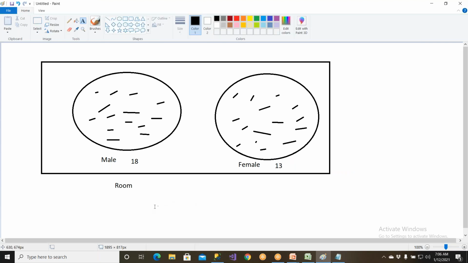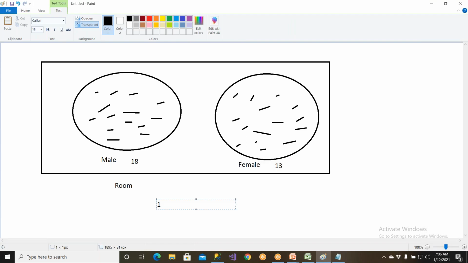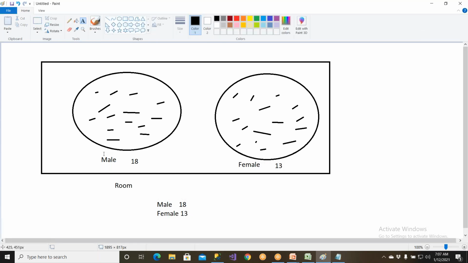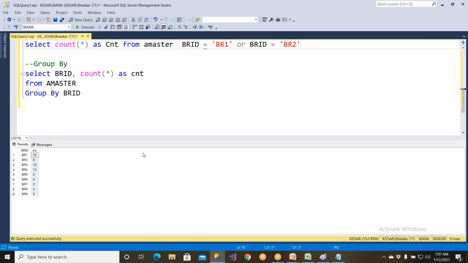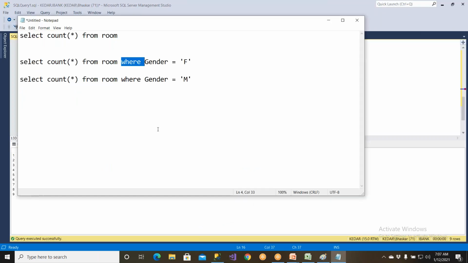After that, he will come and tell me, sir, we have 18 and we have 13. So I don't understand what is 18 and 13. He has to clearly tell me, sir, male is 18 and female is 13. Clear? So whatever you have used to group it, that you need to display. If you don't display this gender, then people will not know what is 18 and what is 13. Clear?